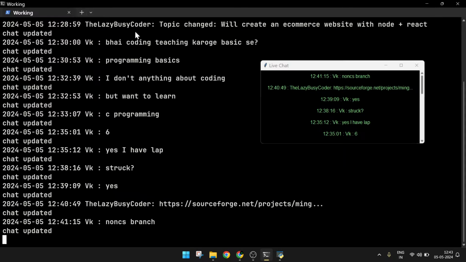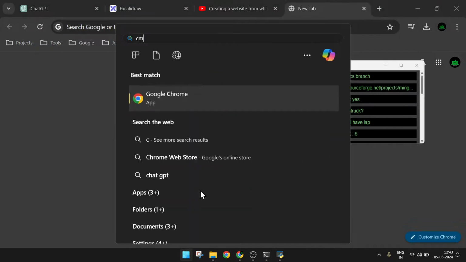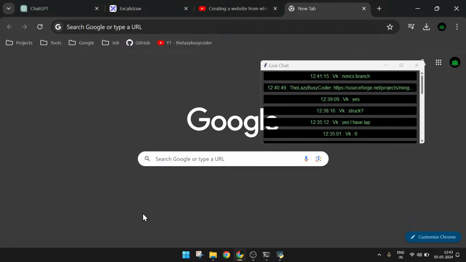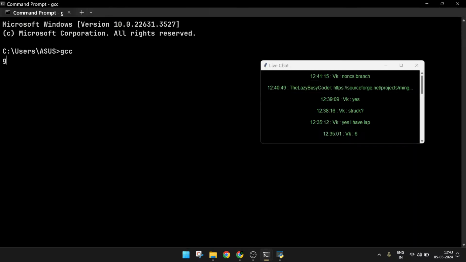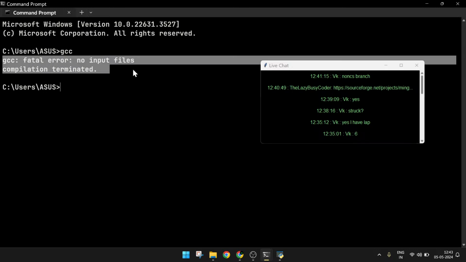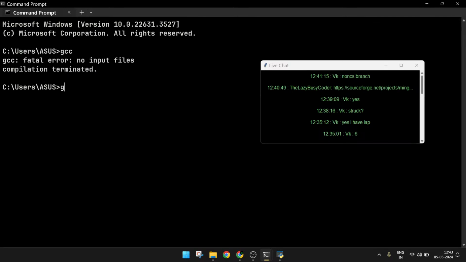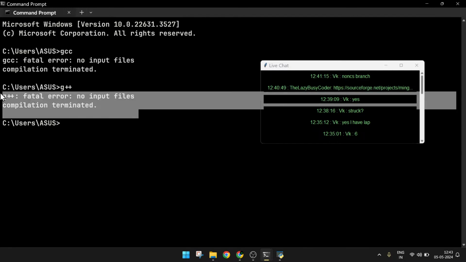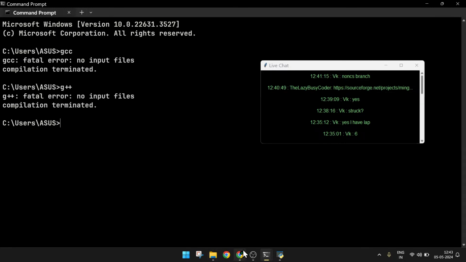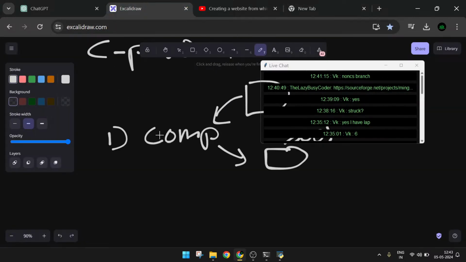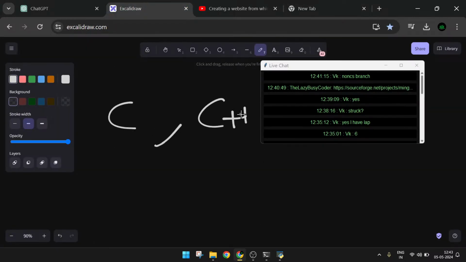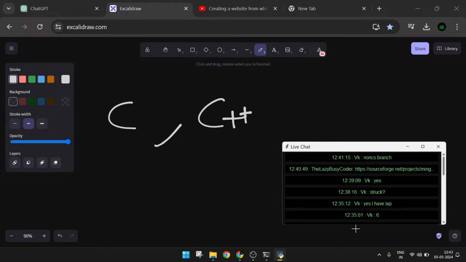And then how to check if we have it: type CMD. Just press this and type CMD. Open it, and now you can type gcc. If you get this kind of output, it means you have successfully installed the compiler. It also provides g++. So with this you can compile C code, and with this you can compile C++ code. Now what next? Next I will tell you the difference between C and C++. So listen to me carefully.